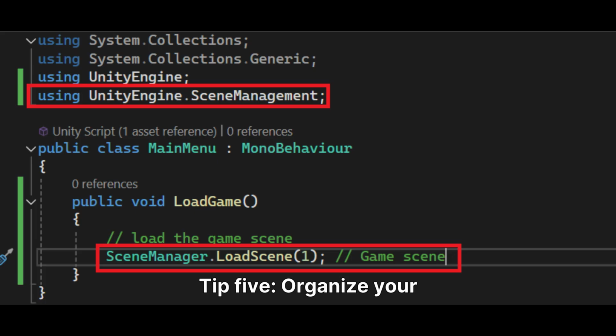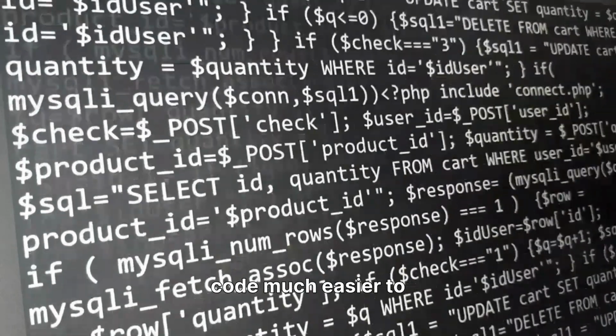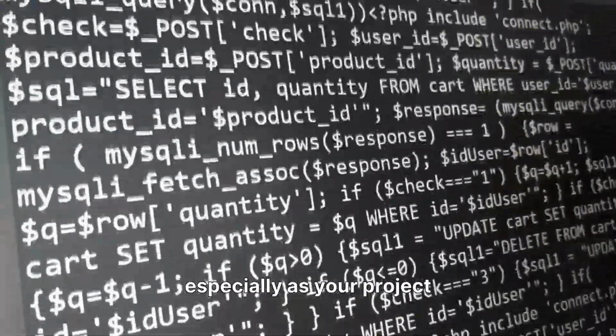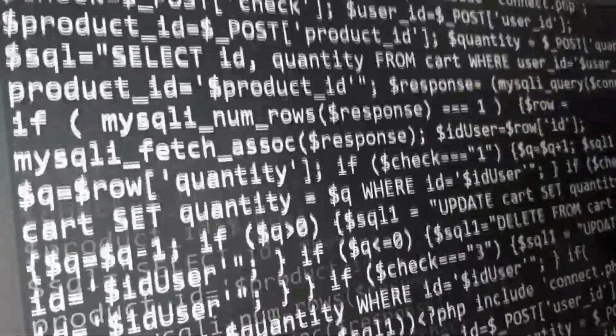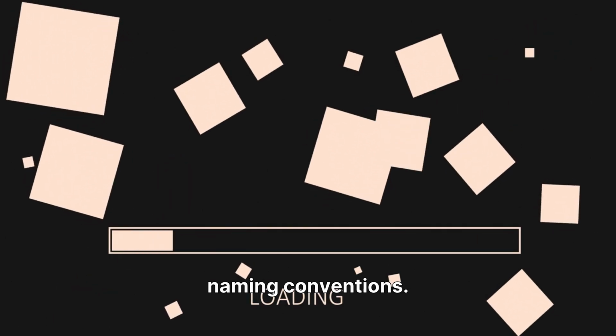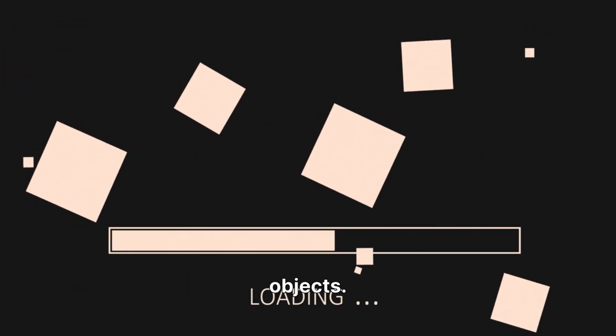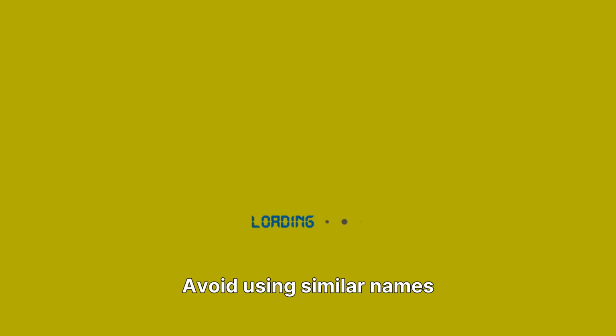Tip 5. Organize your C# code. Use regions in your scripts to logically group variables and methods. This practice makes your code much easier to read, understand, and maintain, especially as your project grows in complexity. Tip 6. Follow clear naming conventions. Use descriptive names for your scenes and game objects. Avoid using similar names for different assets, as this can lead to confusion and errors during development.